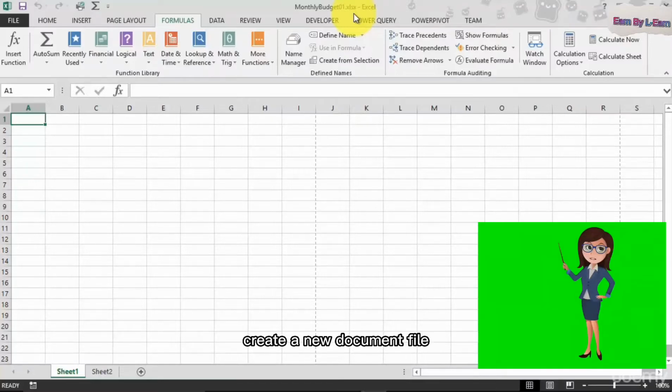So try this out. Create a new document. File, save, or hit the little disk there at the top, give it a name, save it. You've now saved your Excel workbook.